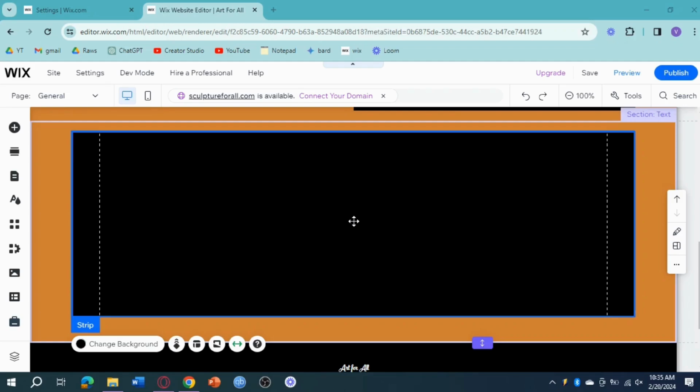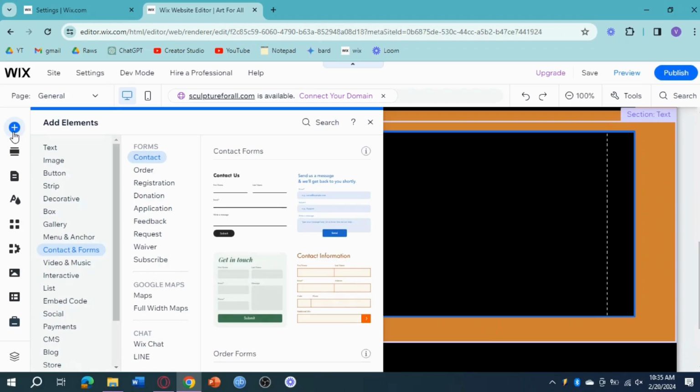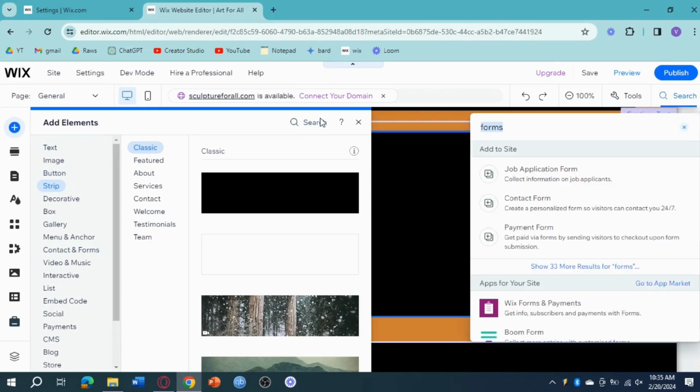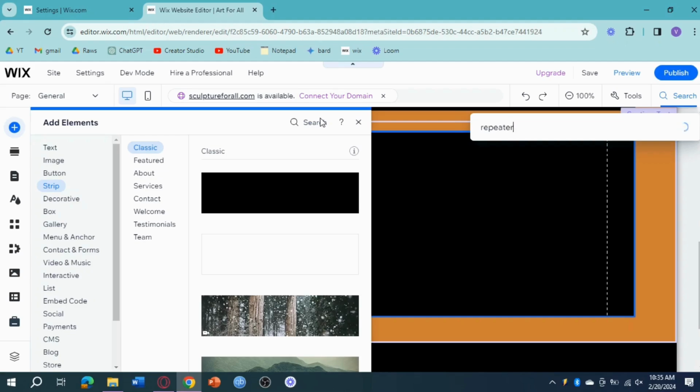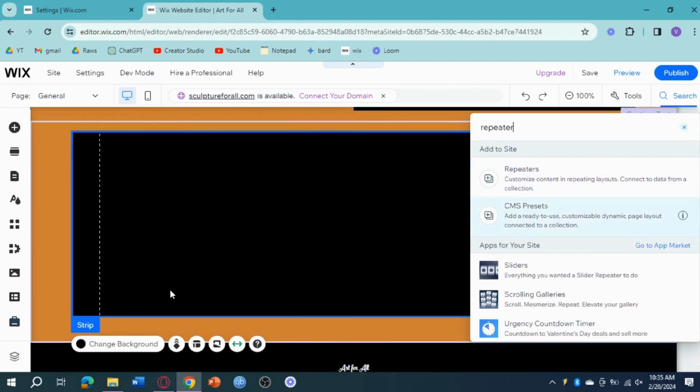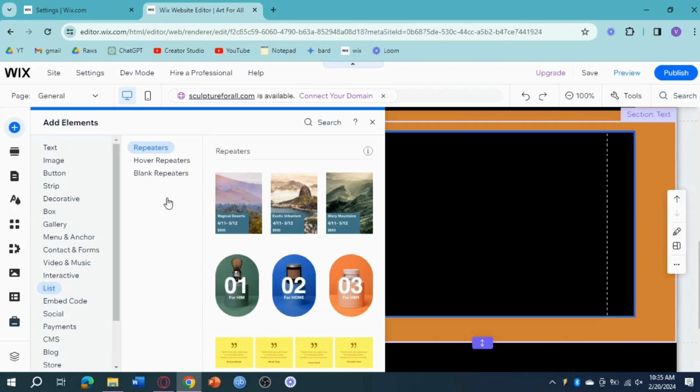In order to add an affiliate link, just click on Add Elements right here. From in here, you can search for feature. So let's click on search and search for feature. Once in here, you will be able to see these repeaters. It is under List and Repeaters. So let's actually use those repeaters.